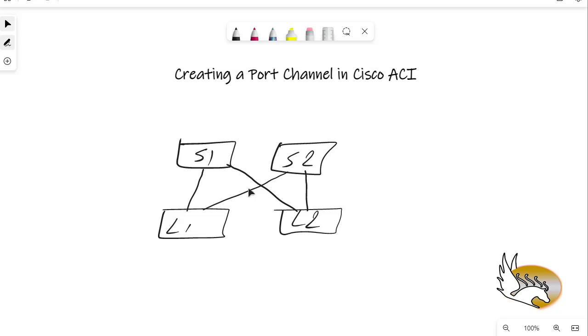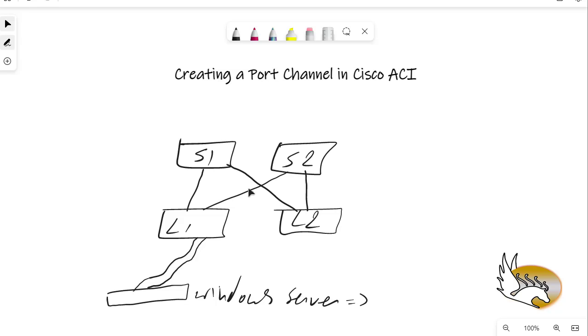And because I'm going to create a port channel, what I'm going to say is two of the ports here, this one and this one, are connected to a server. Let's say this is an HP server, and on this HP server I have something like Windows Server installed. And Windows Server has a feature which is called NIC teaming. NIC teaming basically is something like creating an LACP port channel on the Windows side.